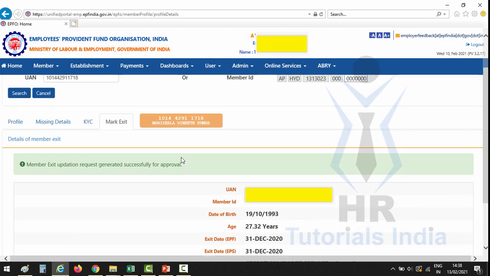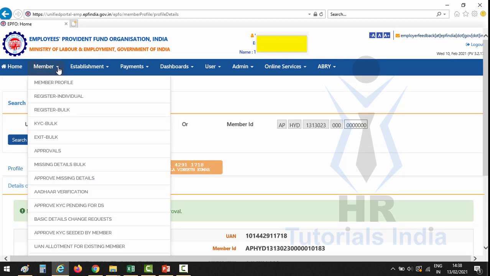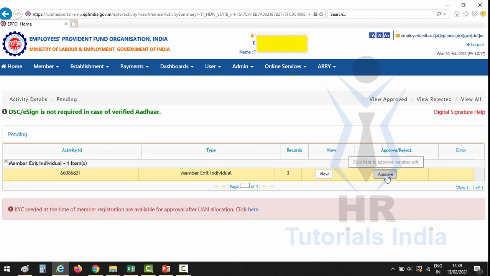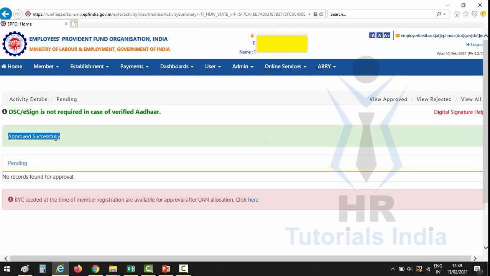The next thing what we need to do is approving the exit of the employee. So we need to go to the approvals. Here we can see member exit individuals. So there are 3 employees who have resigned and updated for exit approval. So we need to click on approve for approving the member exit individuals for 3 employees. Click on approve, and here it will ask, are you sure you want to approve? Click on OK. Approved successfully, which confirms that the 3 members are successfully exit from the database of employer.